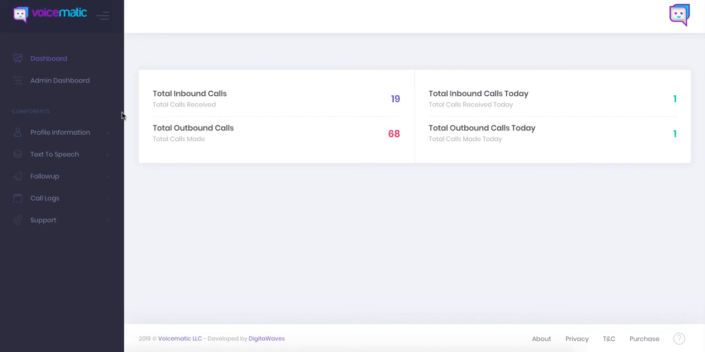Okay, so this is our dashboard here, super easy to understand, right? You have your total inbound calls received, total outbound calls. Here you have your total inbound calls for the day and total outbound calls. So there are two key components within our platform. The first one being inbound calls, okay? So these are the calls that you receive today. Outbound calls are the calls that the system made out, okay? Or maybe you schedule them to go out, okay? So now that that's clear, let's go into our profile, okay?